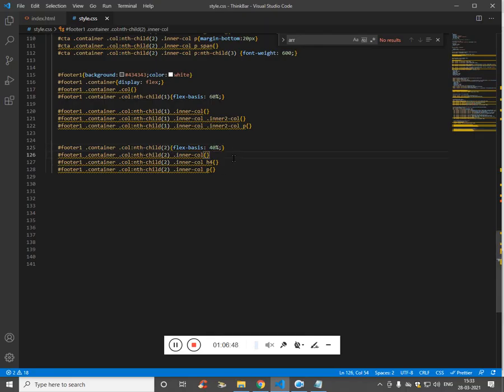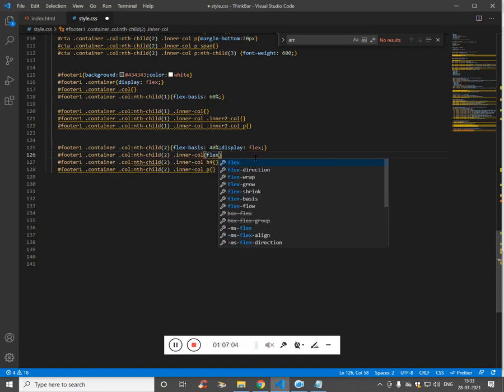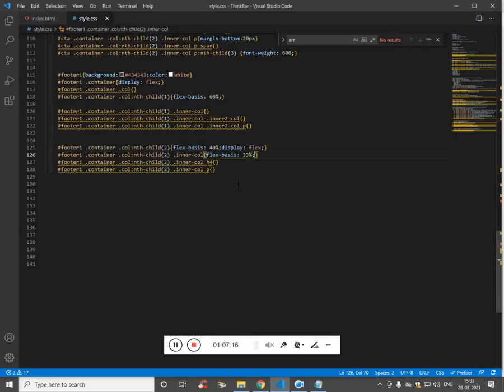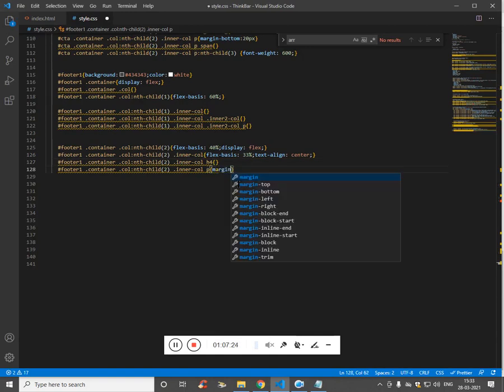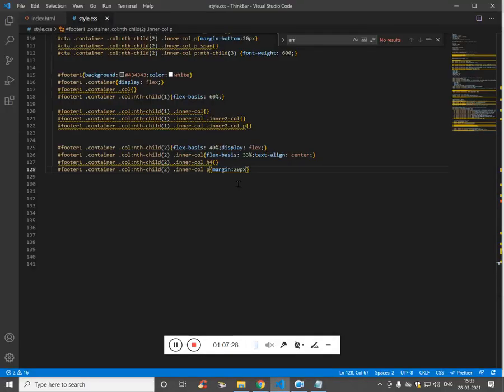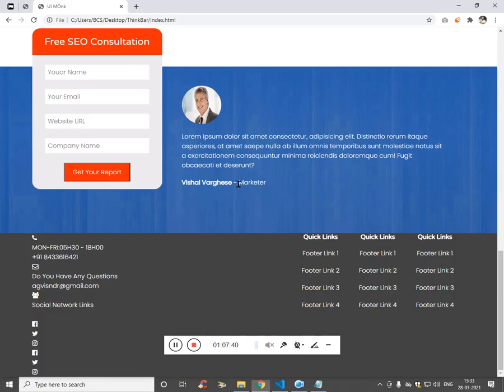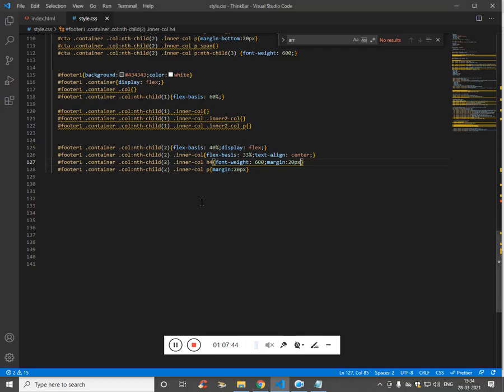Display flex again. Then flex basis. Flex basis is simply the width for the inner columns, which is 33%. Then we have text align center, margin top and bottom 20 pixels, font weight 600, again same margin. Have to check for all the paragraphs. Opacity is going to be 0.6, grayish color for the links.